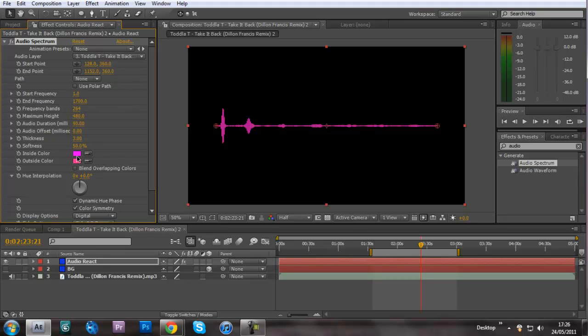You can change the colour here, but for this we're going to use the hue interpolation. Put that to 1. Ooh, it's a rainbow. Double rainbow all the way. And we get that nice colour, which is kind of what I want to use for this, because this song is quite funky.